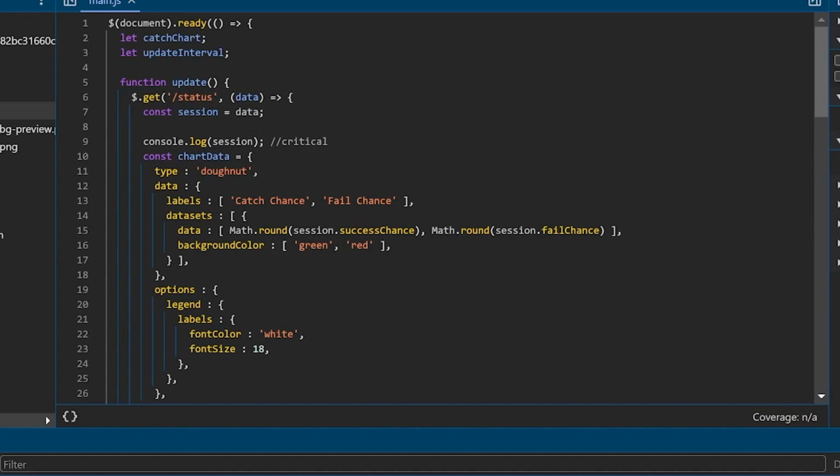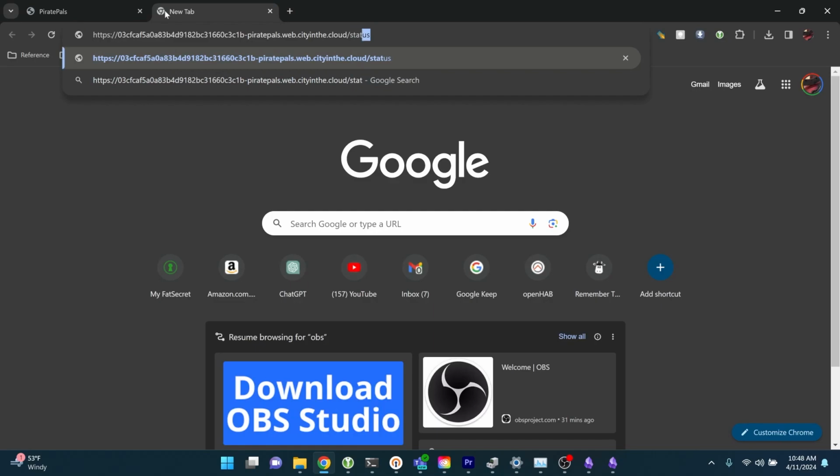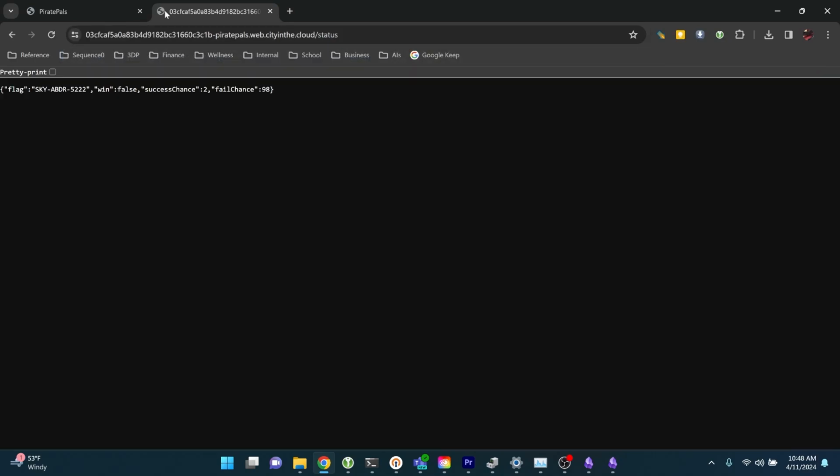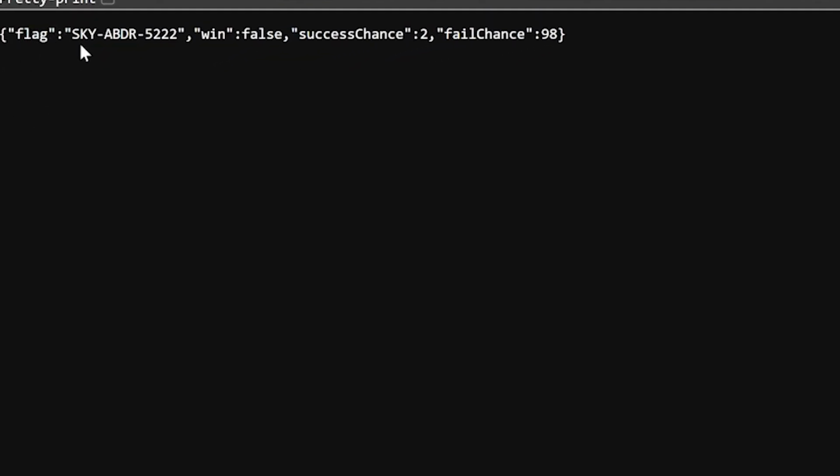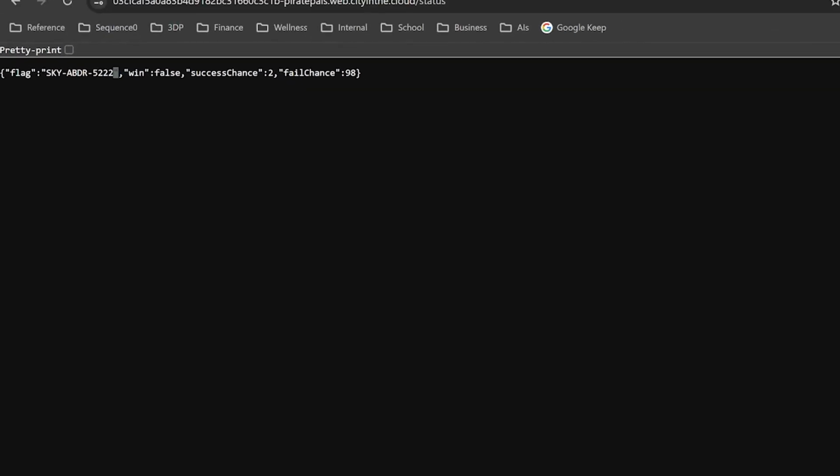So let's grab this URL because we're going to look at this status in a new tab. Let's open that up, write status and hit enter. If you look in here, ignore this. This will be blank for you. It's not blank for me because I've already solved this. So normally this flag is empty and it'll say win equals false, success chance equals 2, fail chance equals 98. This is where it gets that data from.